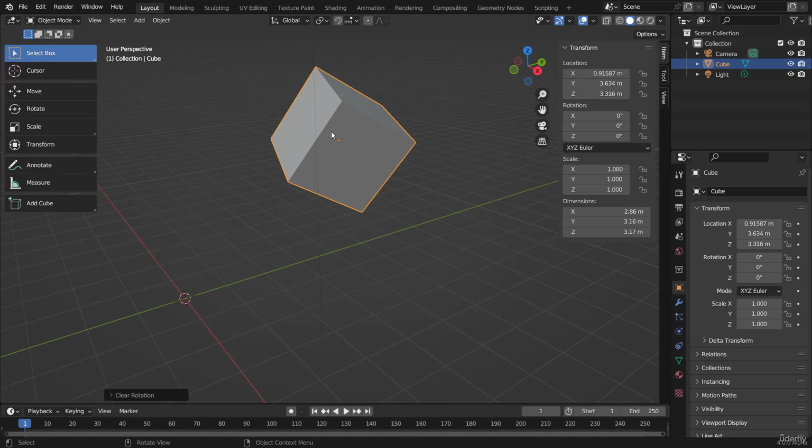Pretty cool. Also, we can hit Control Z to undo anything that we don't want. So Control Z is the undo shortcut. I'm going to go ahead and undo this so that the rotation is just like this. And we could do the same thing for the scale.